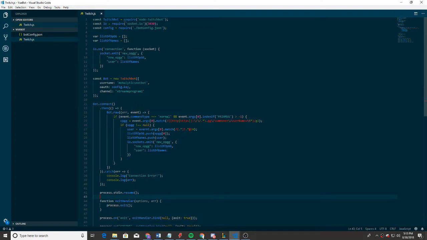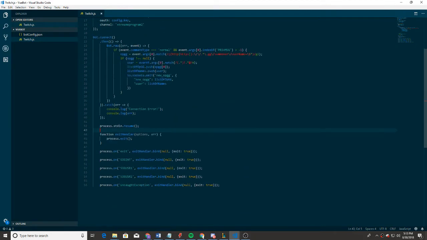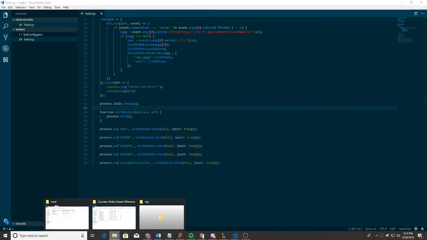So where we left off was we just finished the Twitch.js bot portion, and that's all fine and dandy. However, we need to go ahead and actually make the Vue site. So this is going to be the Vue website itself. And the way we're going to achieve this is we need to go ahead and instantiate a webpack init.